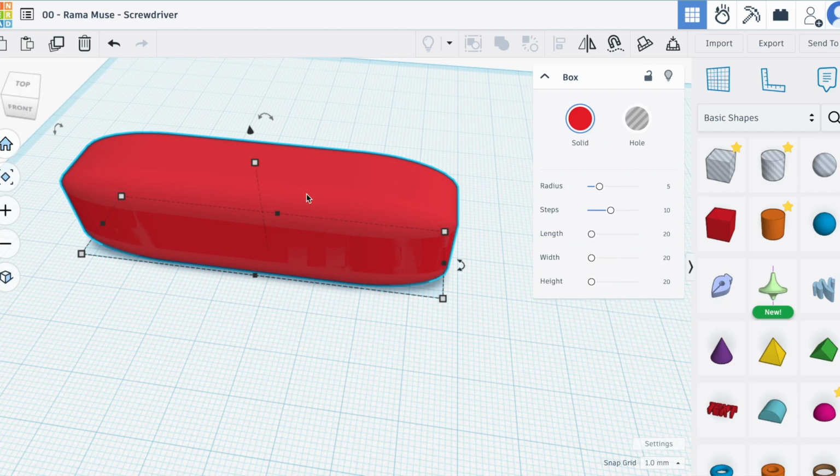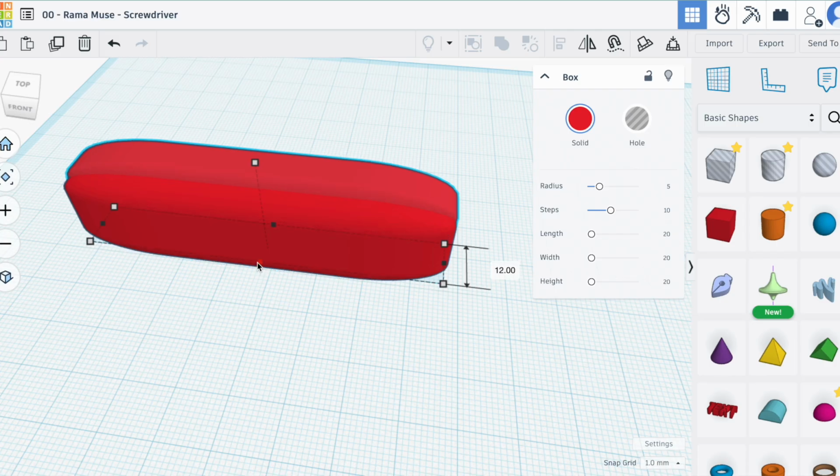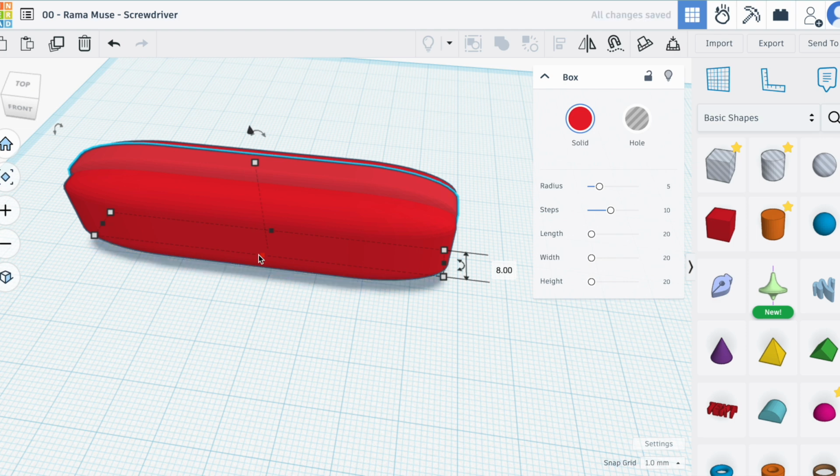All right. Now I'm going to grab this modification handle, this one right here. I'm going to hold Alt again as I push this in to have a measurement of 8 millimeters. Make sure you're holding Alt down so it also decreases in size on the opposite side. Make sure you're holding Alt down, otherwise it doesn't work.